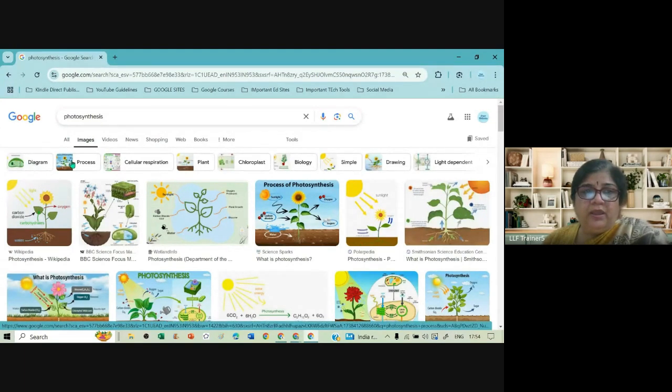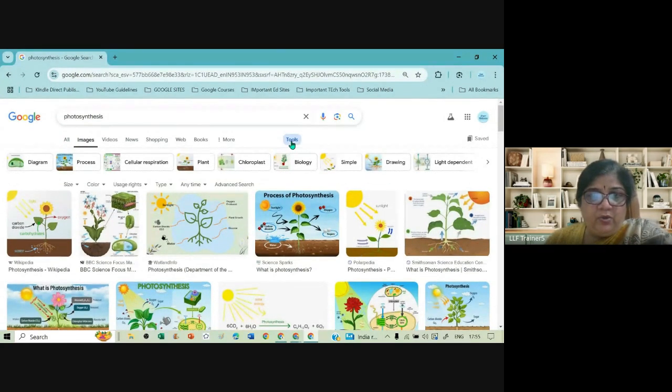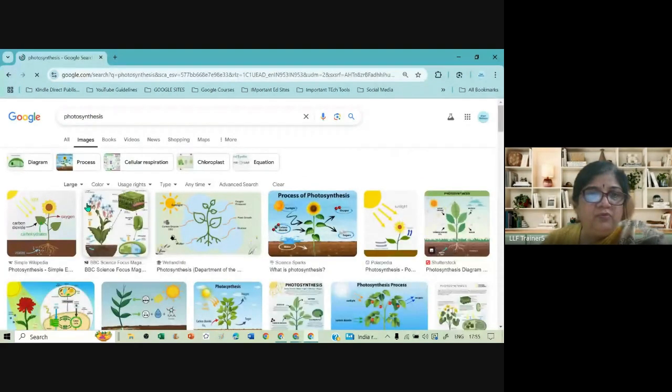I can restrict to diagram, process, cellular respiration. I can choose from there, but there are more tools we can use for images. More tools are here. If you can see here on my cursor, tools, when I click on this, you can see a new menu is opened. Can you see below that? Size, color, usage rights. Let me just open size. If I want to restrict the size of the images, I want to select. By default, it is on any size. Suppose I want large, I can choose.